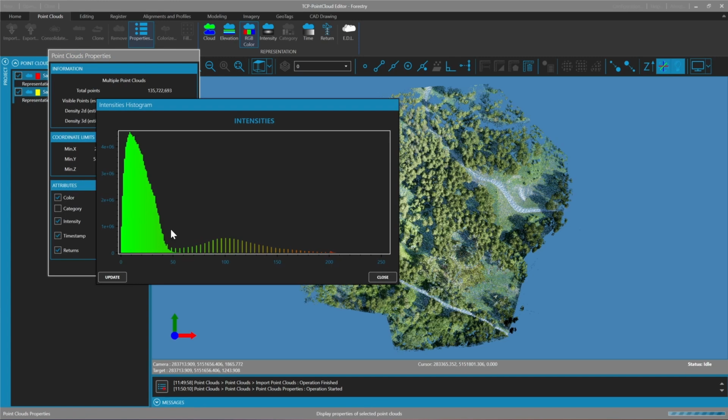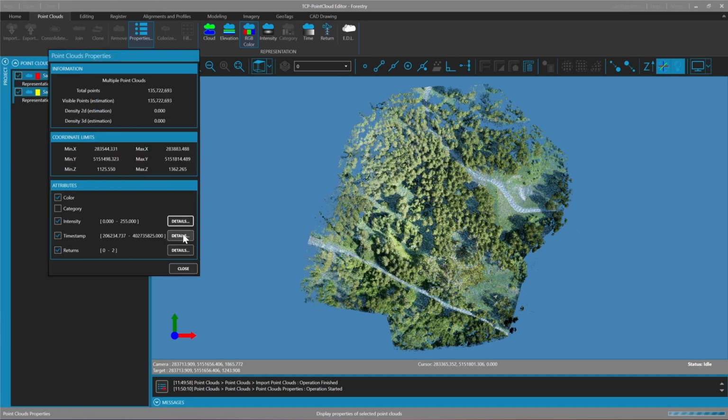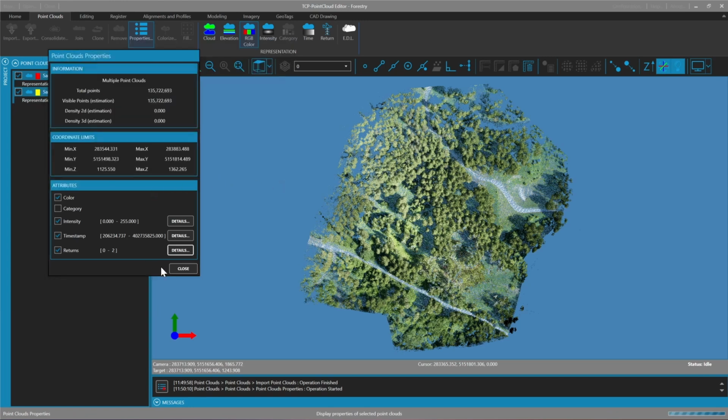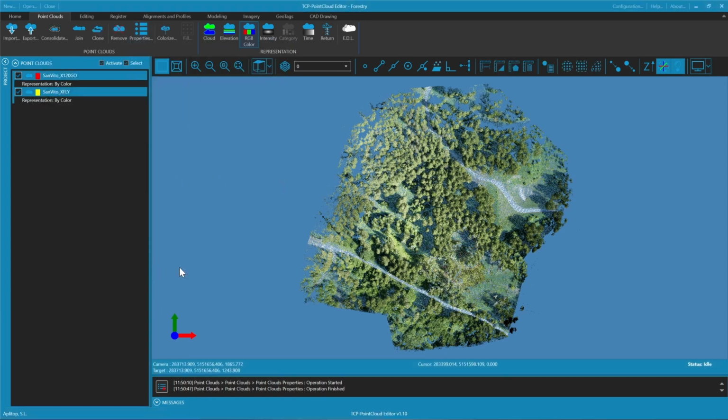It will show us a histogram, and so the distribution of the values of that attribute. So we can see here how the intensity is in this case. And if we go to a discrete value like the return info, we can see the classes of returns, like unique versus first of many, or last of many, and how they are distributed along the point clouds in this pie chart. With the classification, which is also discrete, it will be very similar.